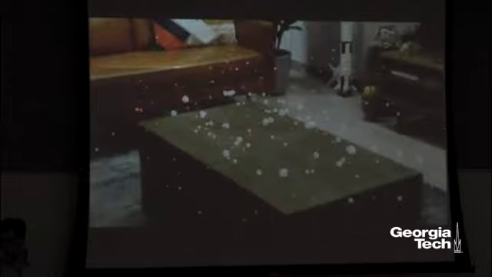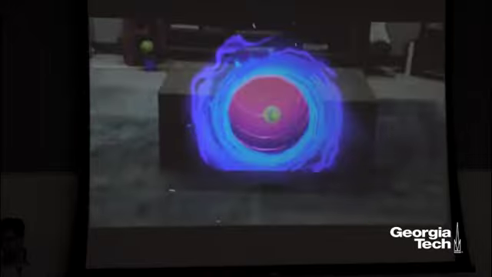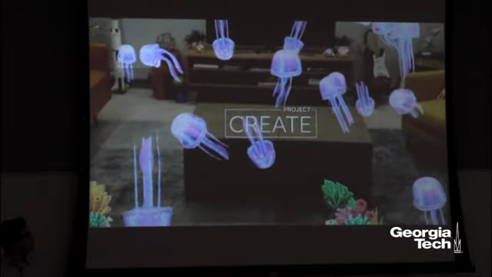This gives you an understanding of how computer vision is important, because you need to be able to understand your world so that you're able to interact with it.